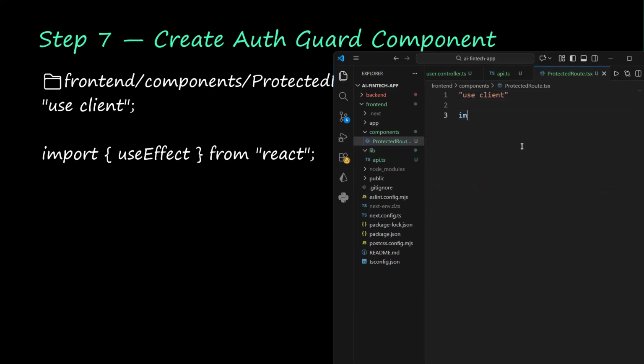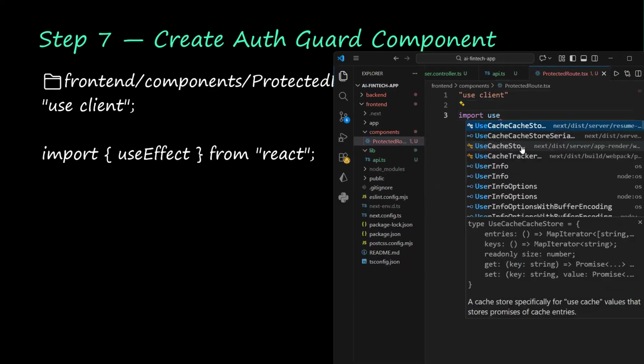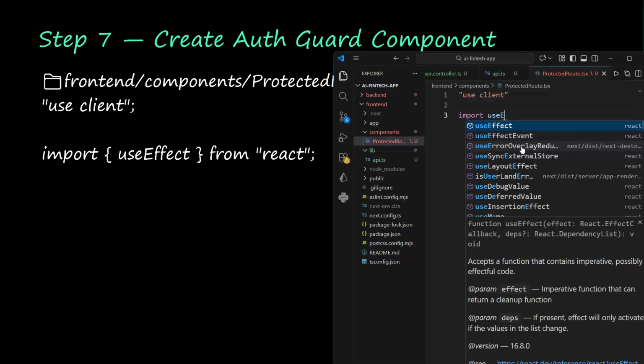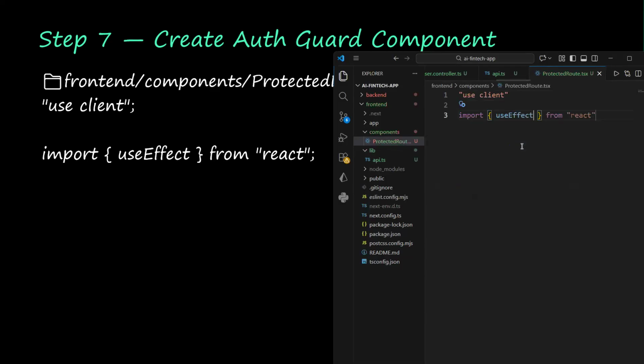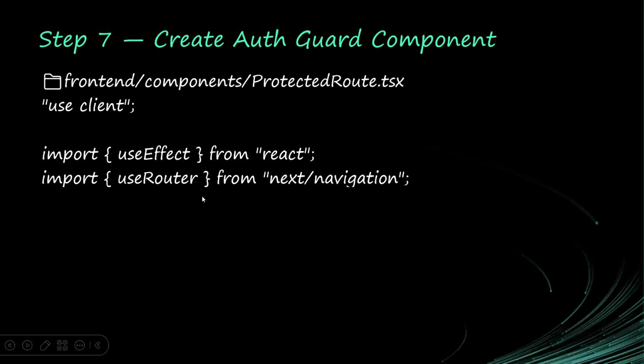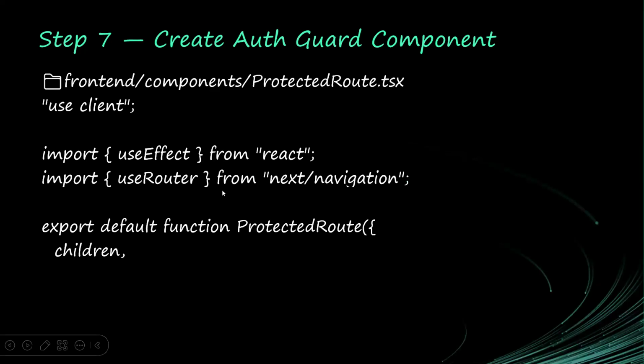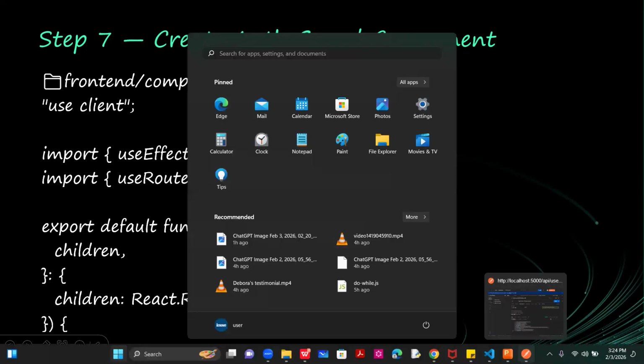Okay. Then I'll say import. I want to use effects. This is what we teach in React class. This is pure React. Okay. So I'm also going to import the router from next navigation. This one is from Next.js. Okay, so we are going to have something like this. So that's the code.